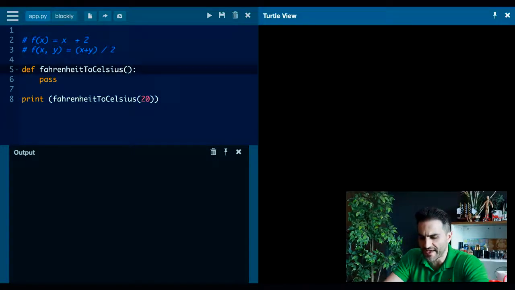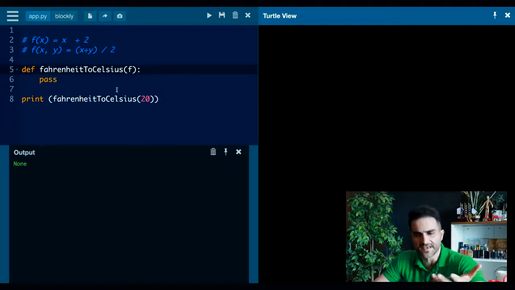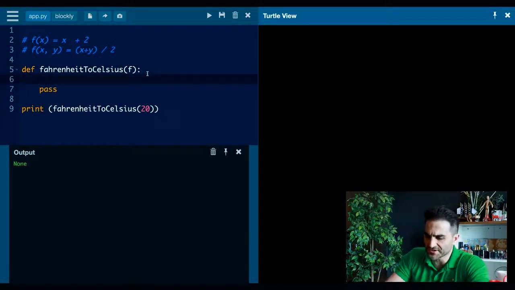For example, I'm going to write that f means Fahrenheit. So now I have done the first part. Let's run the code again. It says None because I don't do anything. It's just empty, nothing. So I'm just going to go here and I will follow the formula for Fahrenheit.